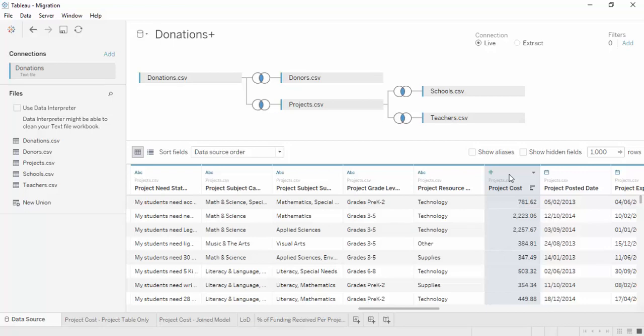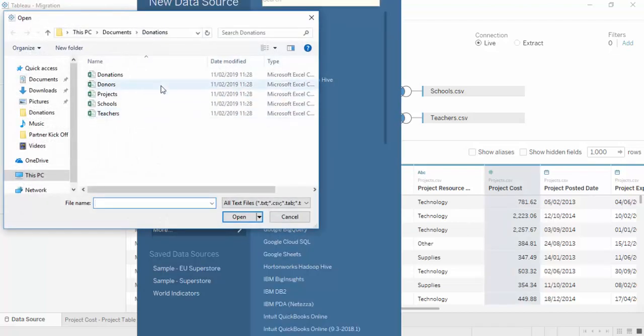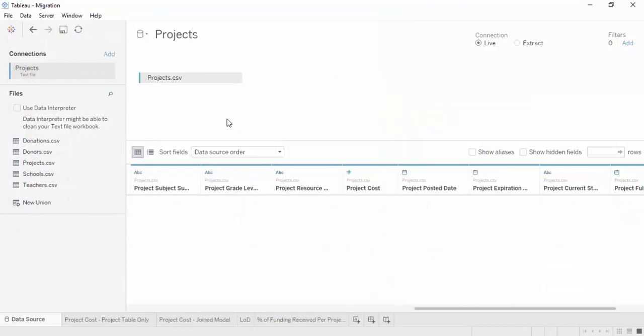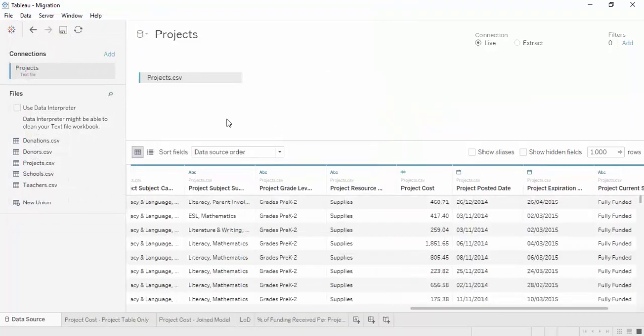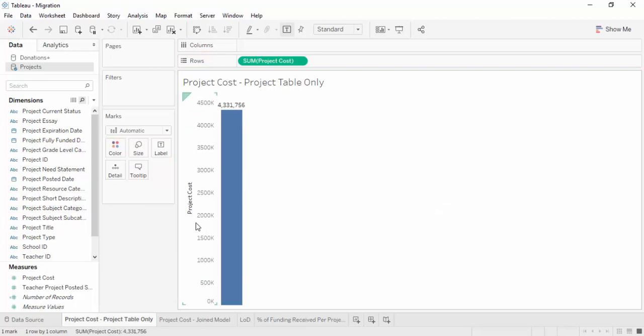So before we look at this data model, I'm actually going to connect to just a single one of these tables, just the projects table, to show you what happens on the simplest possible data model with just one table. So if we go to this projects data source and then aggregate the project cost, you'll see that in total there's $4.3 million of projects that are sourcing funding and donations.